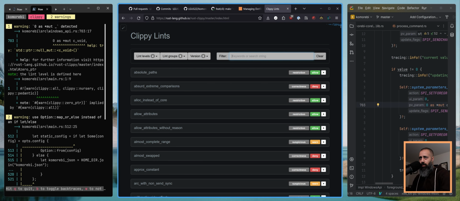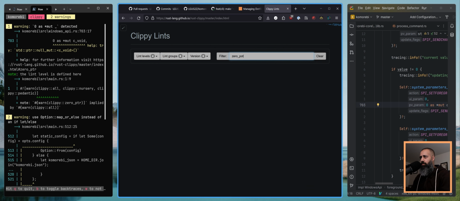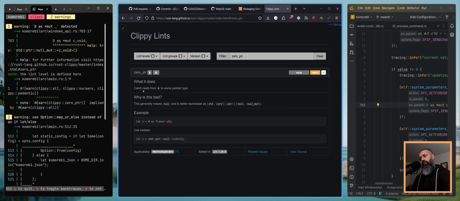What is the name of the lint? Zero pointer. Catch casts from 0 to some pointer type. This generally means null and is better expressed as standard or core pointer null or null mutable. Alright, man. Oh, that's not what I wanted.